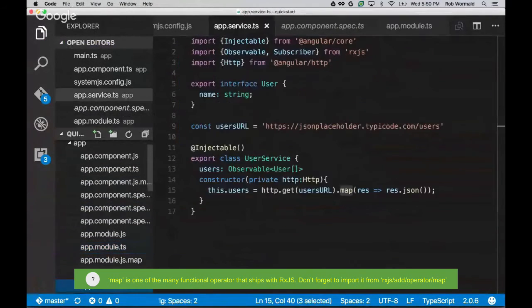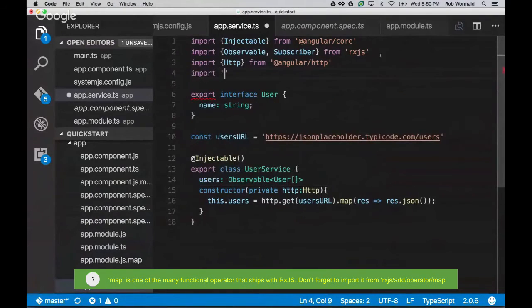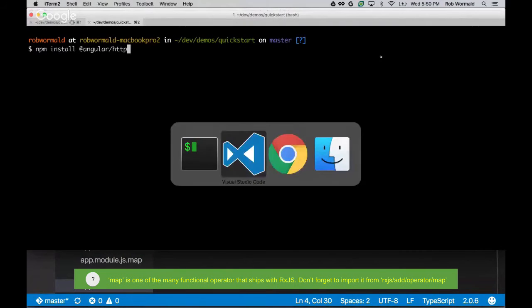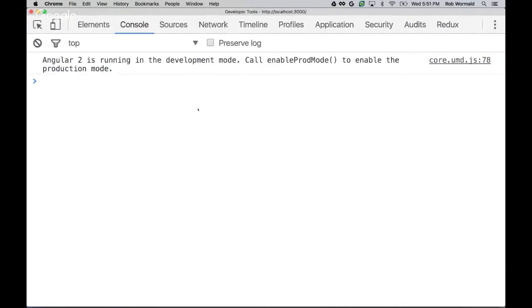module, to my service, which is here. And what I'm actually going to do is just import the RxJS add operator map. And that should now hopefully work. Great. Cool. We have it running.